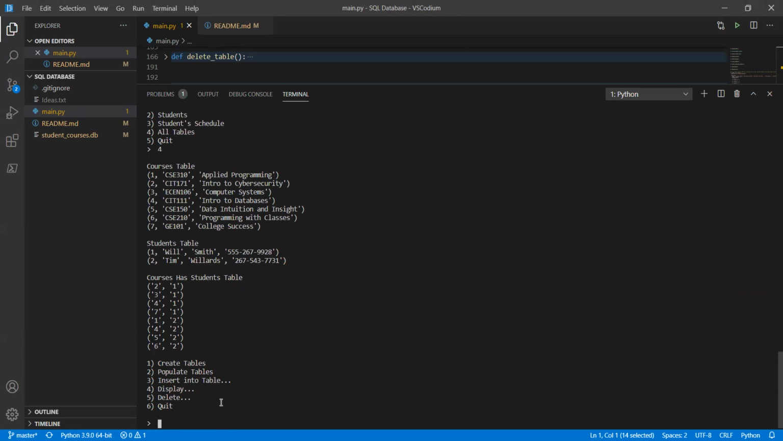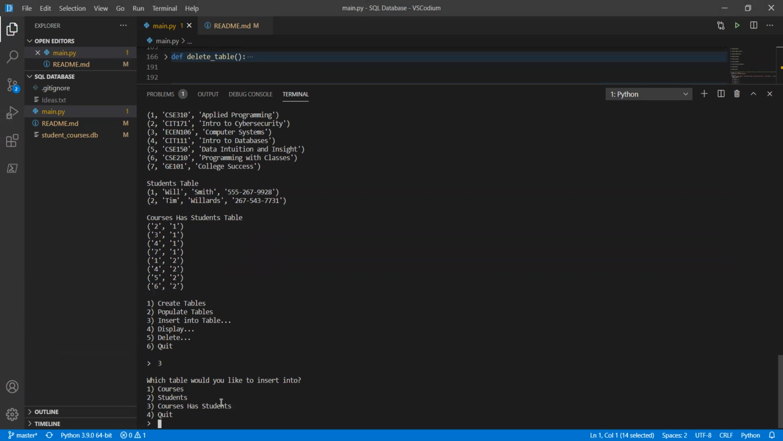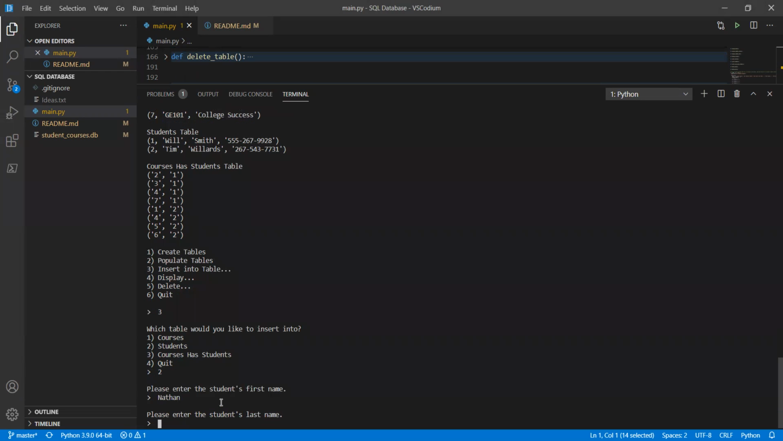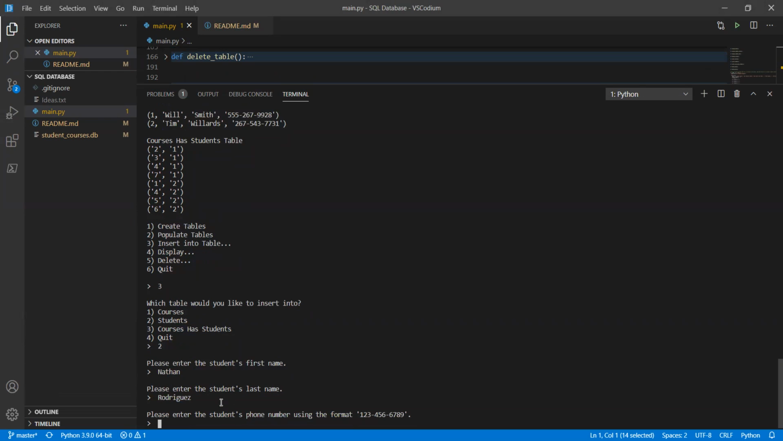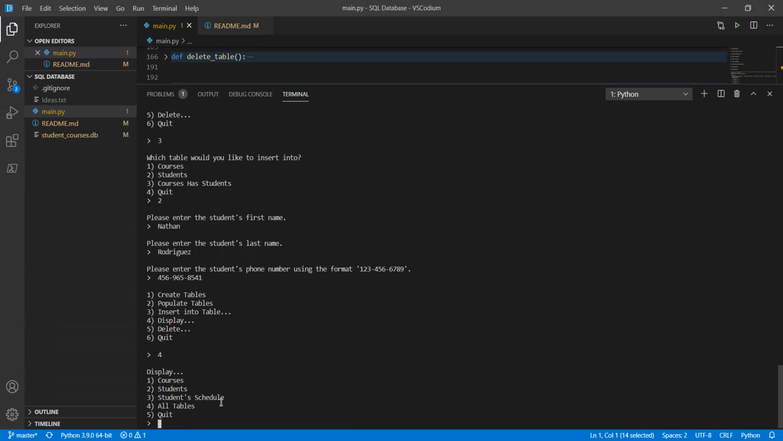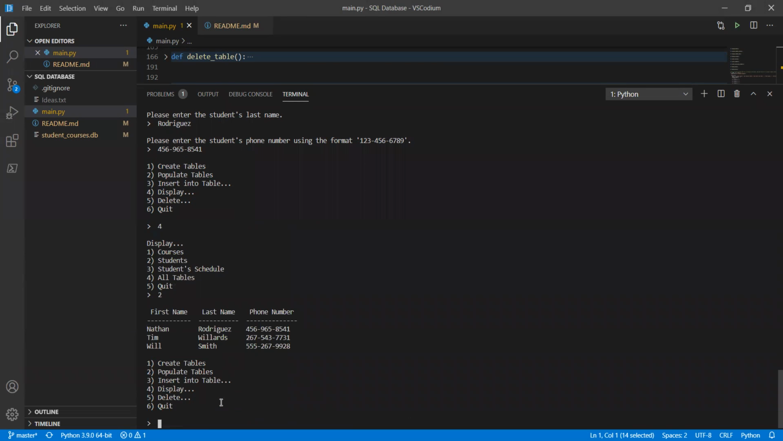So what else can we do? We can also insert information. So let's insert into the students table and make a student. We can call him, that's caps lock, Nathan Rodriguez, and ask for their phone number. I'm just typing in random information. And then if we go ahead and display the students, Nathan shows up. Great.